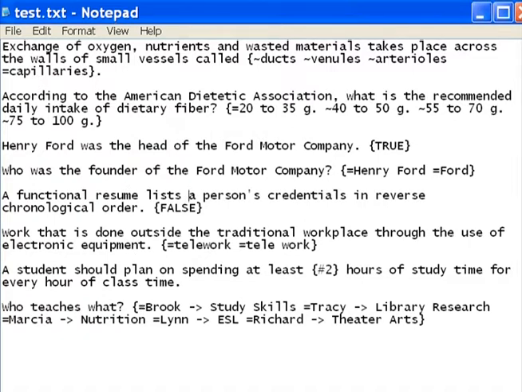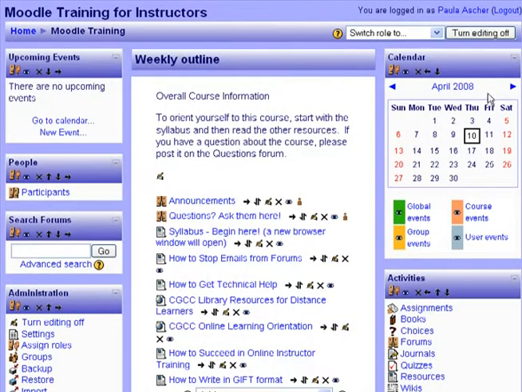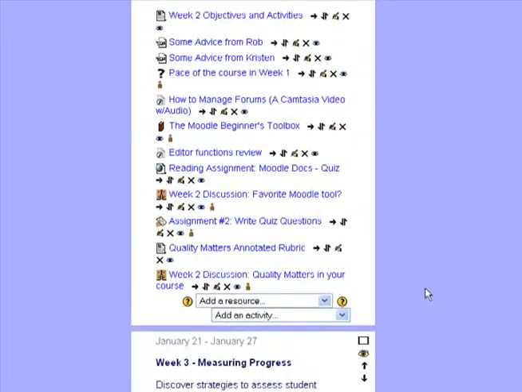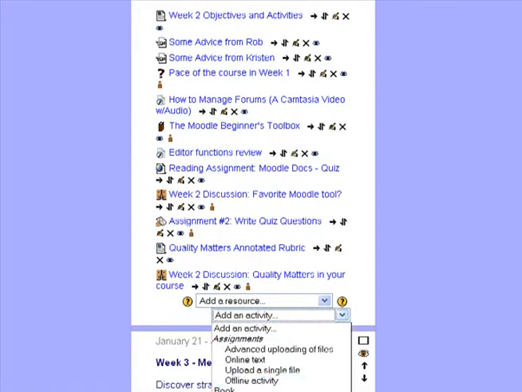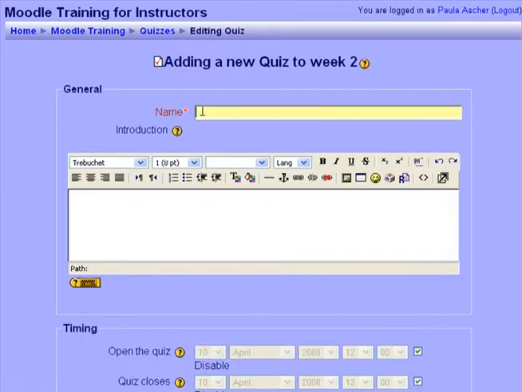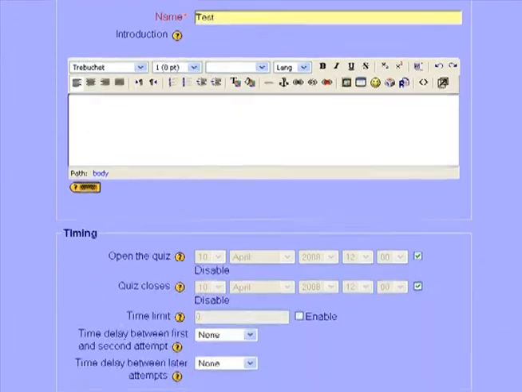Now let's go into my Moodle class. In this case, I teach Moodle, so this is my Moodle training class, and I'm just going to pick a week and add a quiz. And so, as you probably know, you go to add an activity and then go to quiz. Okay, it's going to add a quiz for me, and I'm going to call this test. Now here, I recommend that you type something in here. I won't take the time right now, but type something in so that it describes the quiz, so that information will be in the quiz list.